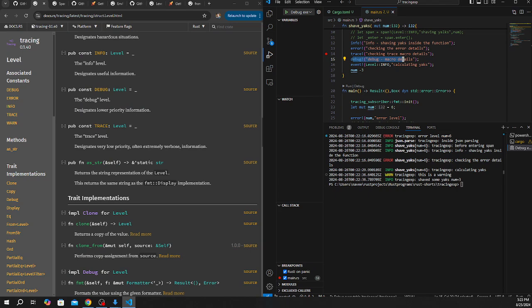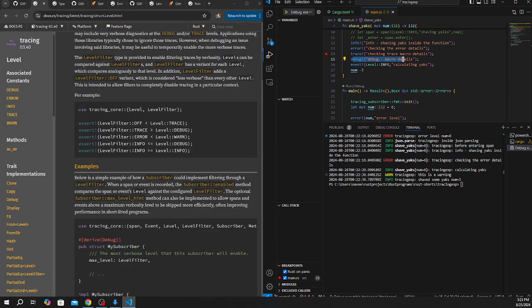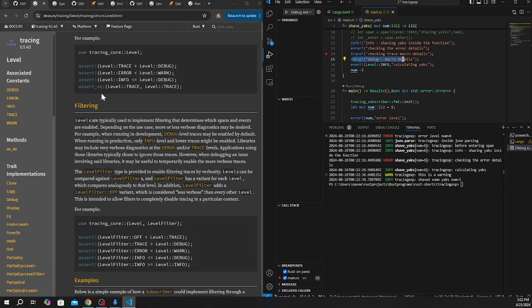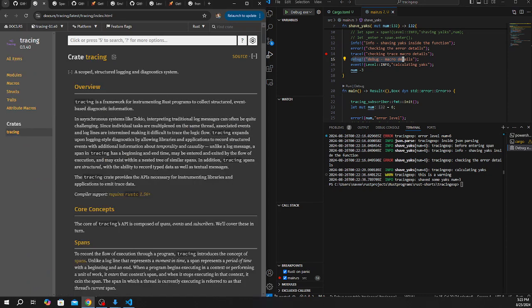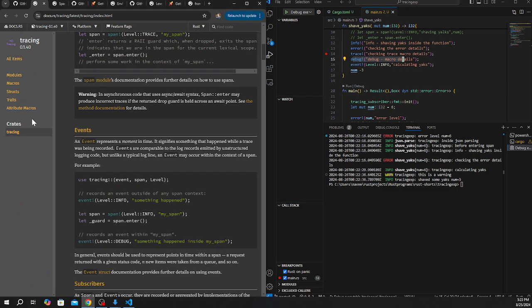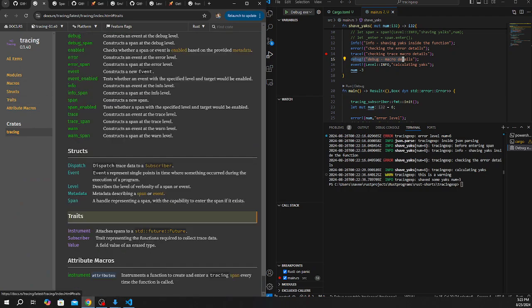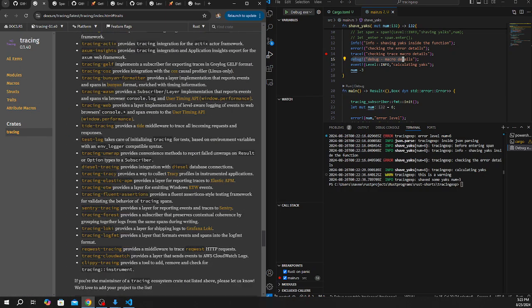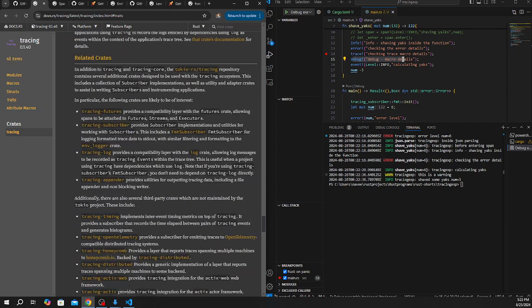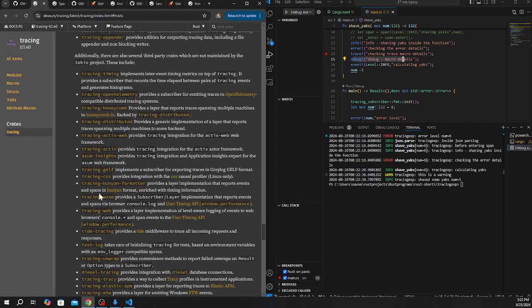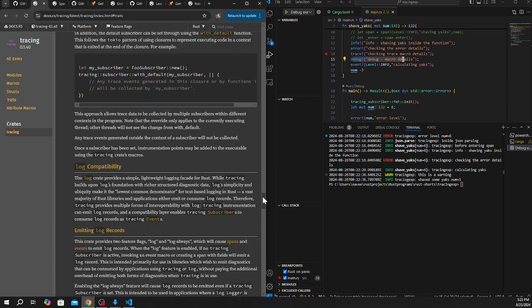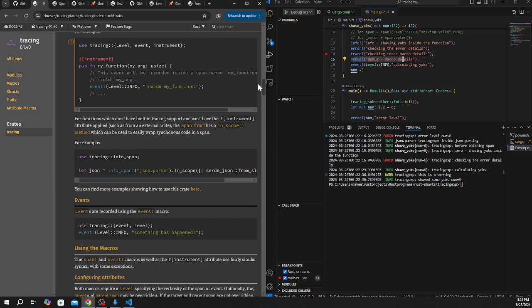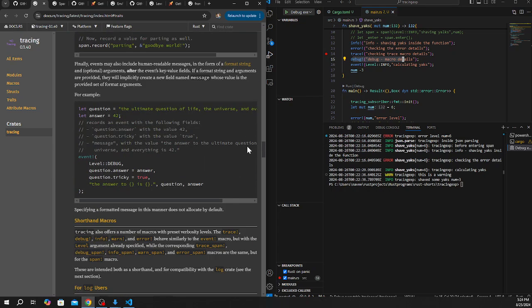Okay. Other than that, yeah, let's see what all the traits they have used. Yeah, these are all other crates, but we will concentrate mainly on event record fields.